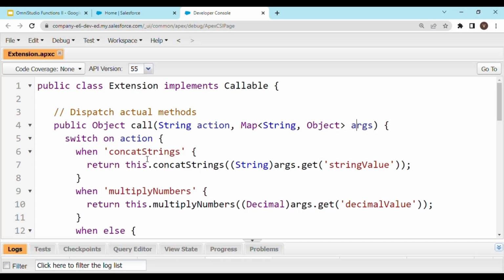We are using a switch case, and we are switching on the action string that we have received. Now we are going to match this action with the predefined methods that we are going to implement within this extension class, one of which is concatStrings, and the second one is multiplyNumbers. So based on the action we are receiving, we would call these methods. If the received action string is concatStrings, we are going to call the concatStrings method and return the same.